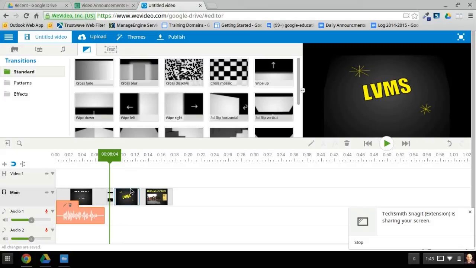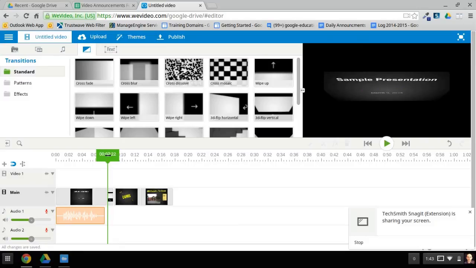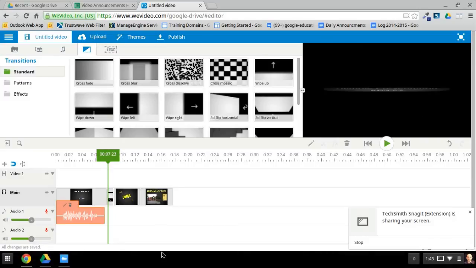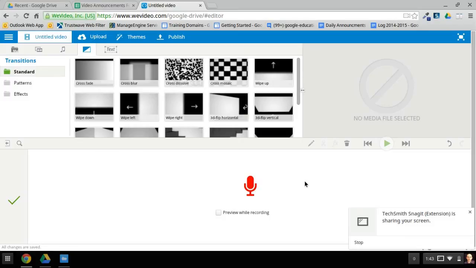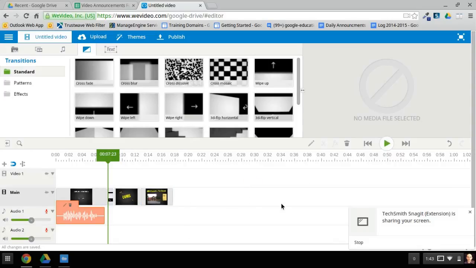And you would do that for each one of your frames. So here I would move that to the beginning of that frame, and then I would click the microphone again, click record, and say whatever I needed for that second frame. You'll continue this through the entire process until your whole project has been narrated.